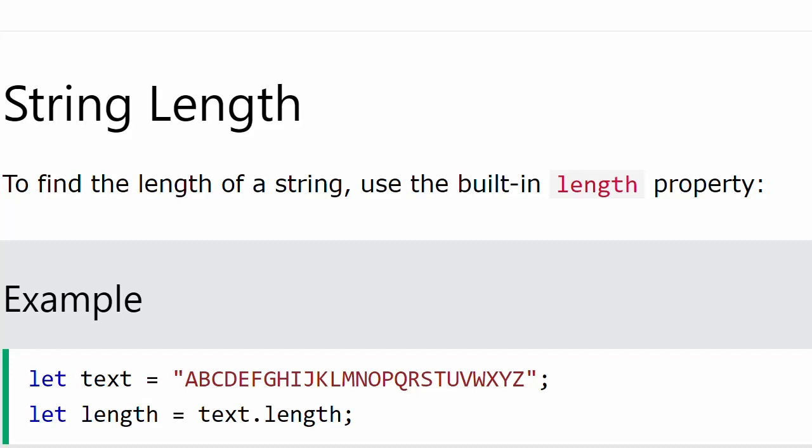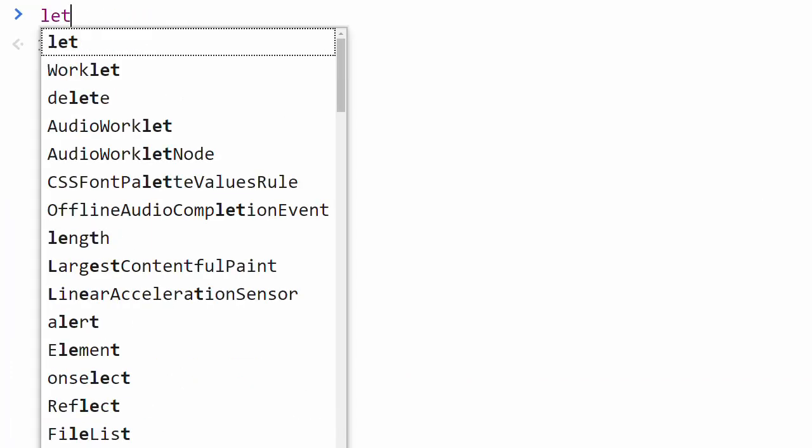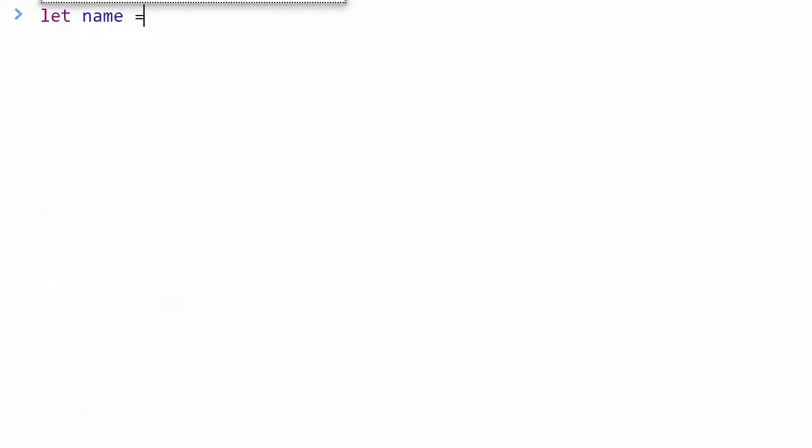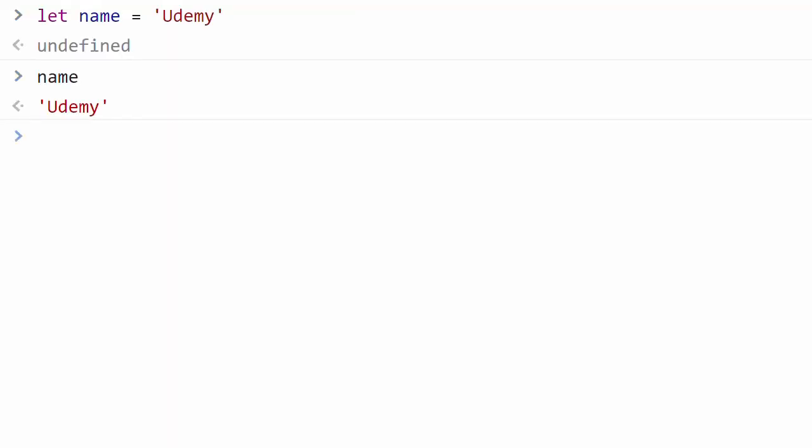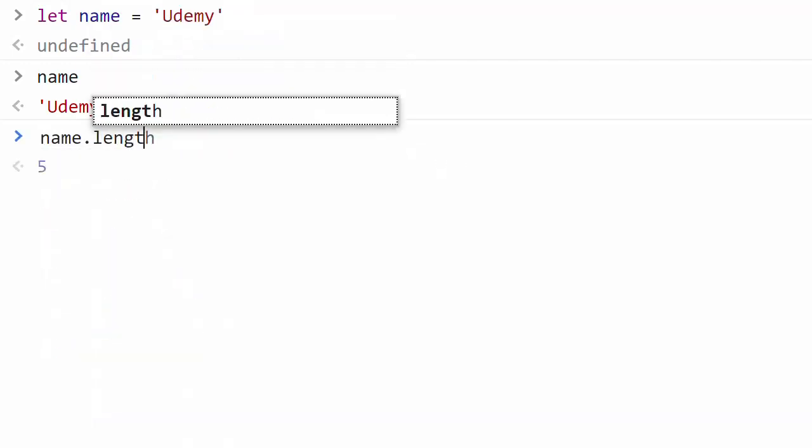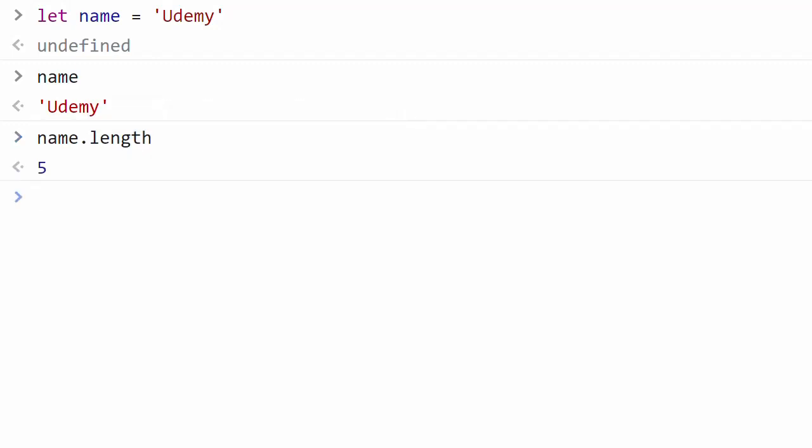Let's see some practical examples of string. Let's define a variable and initialize it with Udemy. So Udemy is stored in name, and if you want to find out the length of the name, then you have to write name.length. And the length of the string is 5. So that's how you use strings in JavaScript.